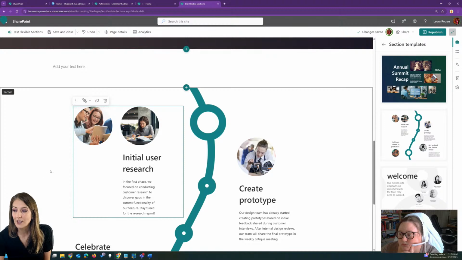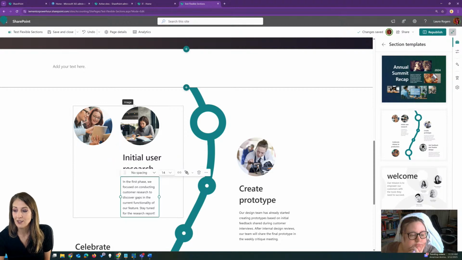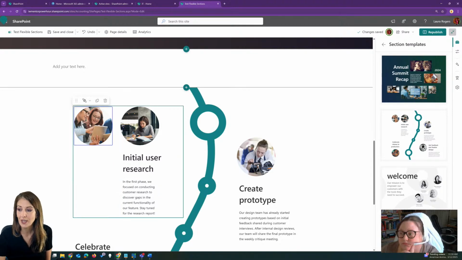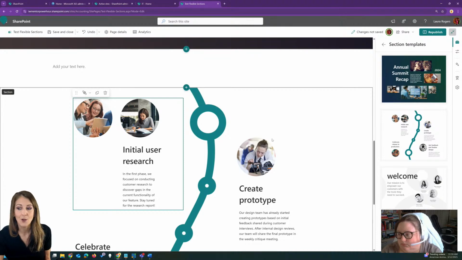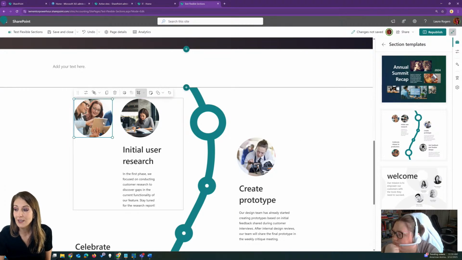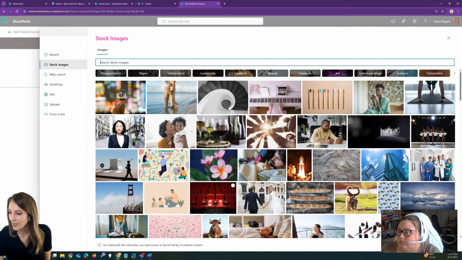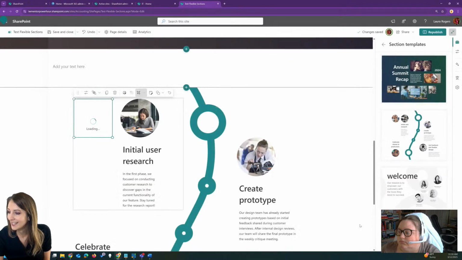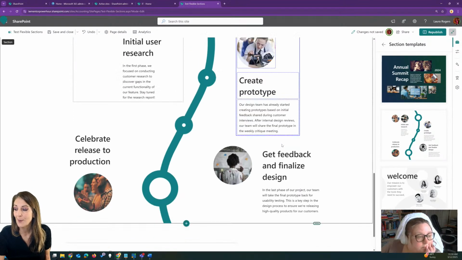Notice when I click on this, it looks like these are already all grouped together. It's an image, text, and text, so it's like four different web parts all grouped together. It shows that it's grouped, so I can move this grouping around, but I could also ungroup it and adjust. I can go to each one of these images and change what the image is. I'll go to the stock image and say, I want this cow. And now I've got a cow, so you can just adjust them however you want.